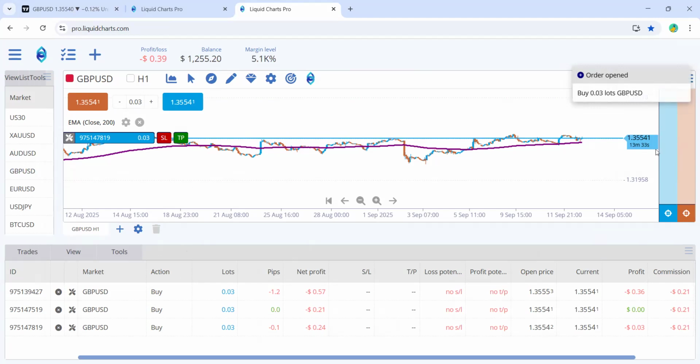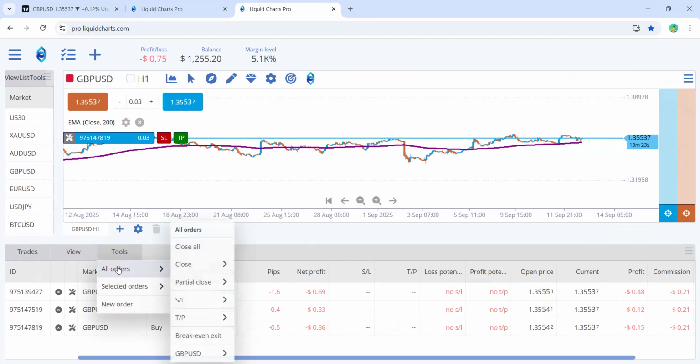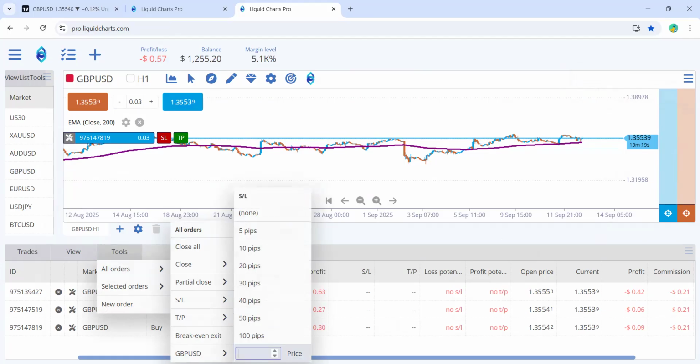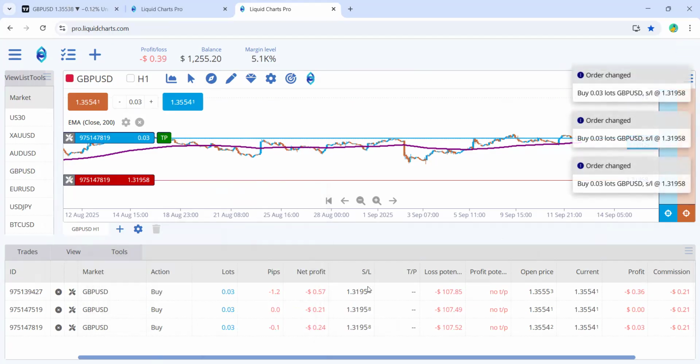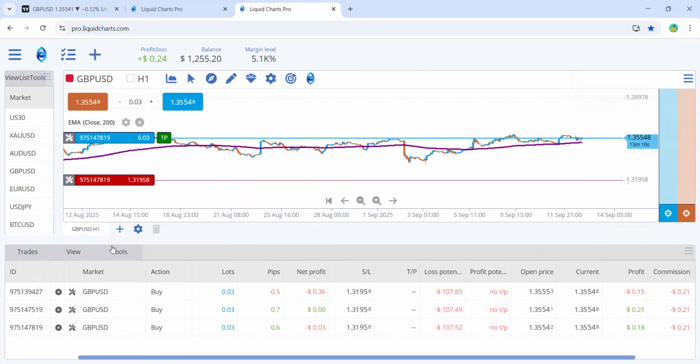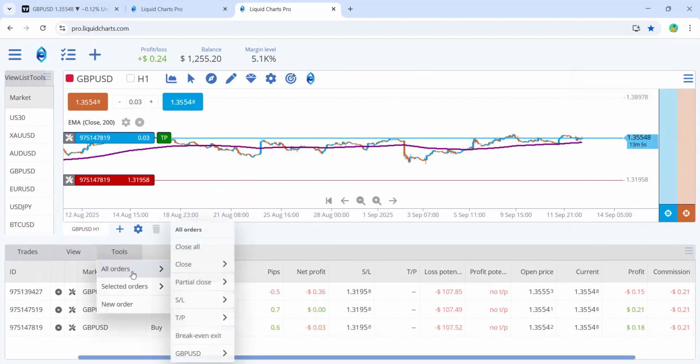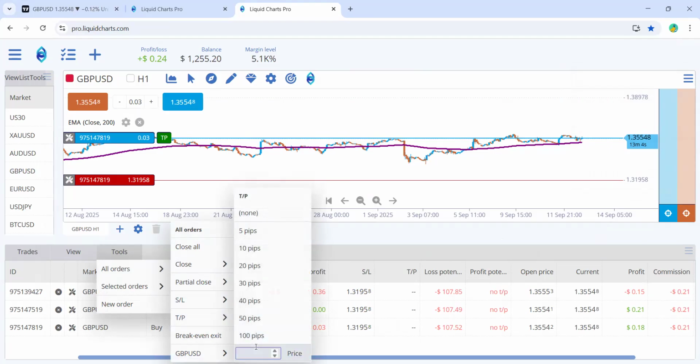One of the things you can do, say I want the stop loss to be 1.3195458, I'm saying the wrong number. You can click right here, tools, click all orders, go to stop loss, SL, and type in a number: 1.31958. Click enter. Boom, all your stop losses are set at the same number. Same for the take profit. You don't have to do each one individually. You just go to tools, all orders, TP, and enter it one time.